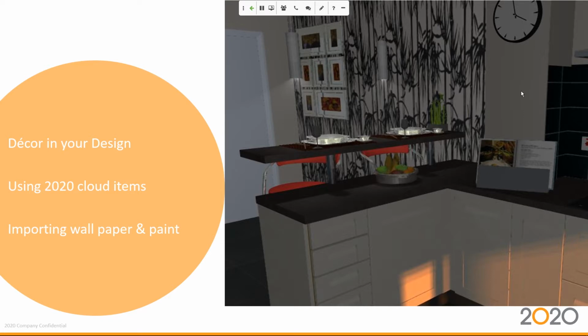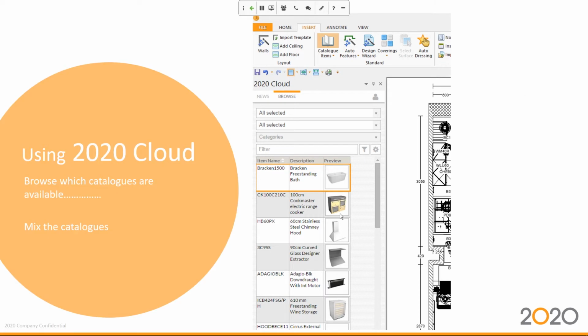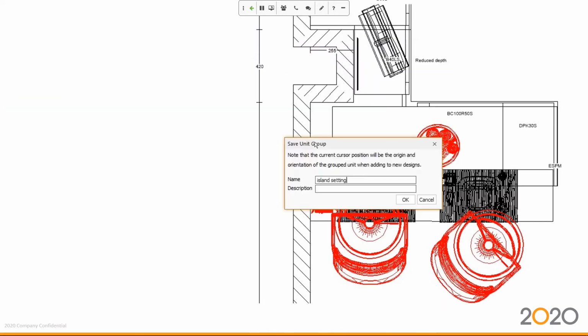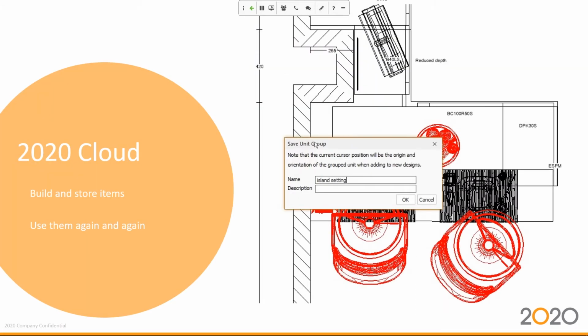So everything's going to be done either in 2020 Cloud or universal lighting, and I'll show you a couple of tricks in there for that. And when I do, what I want you to notice is that I can actually group some items that I use from 2020 Cloud and save them on my laptop, so I don't need to actually make them again. So let me talk you through the process.